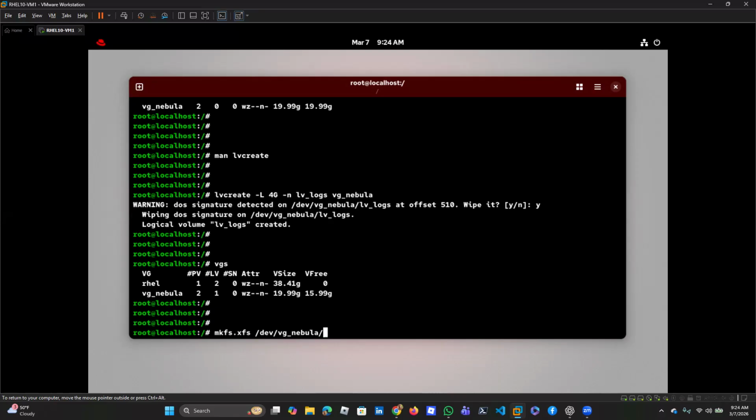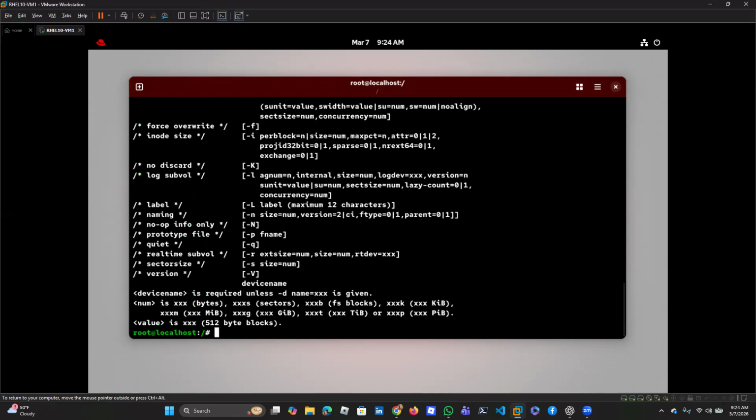And then the logical volume, lv_dev. The device name is required, and it's given. So that's good.